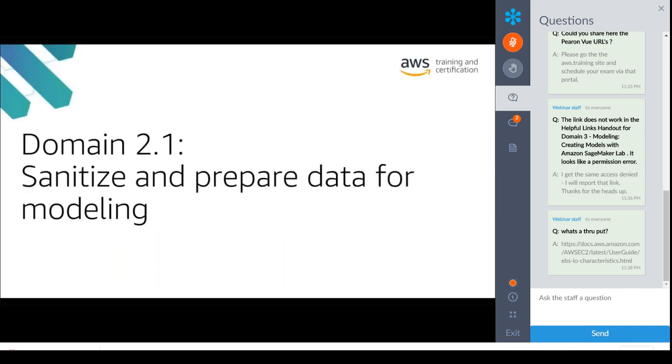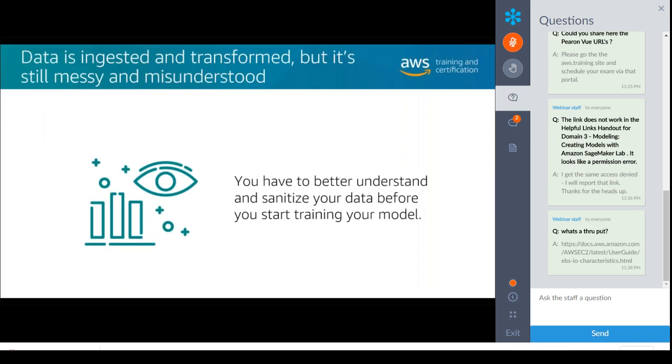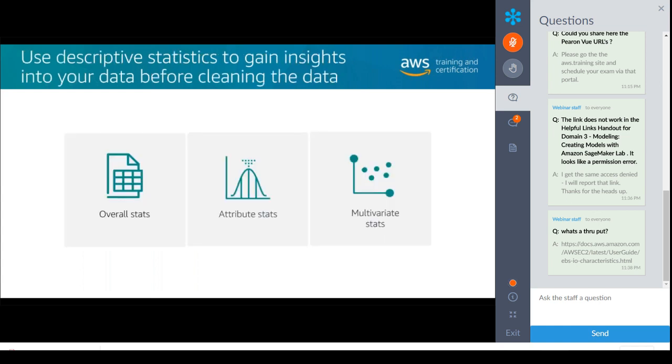So first thing to do, sanitize, prepare data for modeling. Data is ingested, transformed, but still messy and misunderstood. What do we mean by that? Well, you need to know what your data is, right? Don't just throw it at your model and hope that it works. I mean, that's just being really brute force, right? So you want to practice your stats 101 skills here, right? Actually look at the data, maybe do an ANOVA table on it, do some multivariate stats on this, and get a sense of what it looks like.